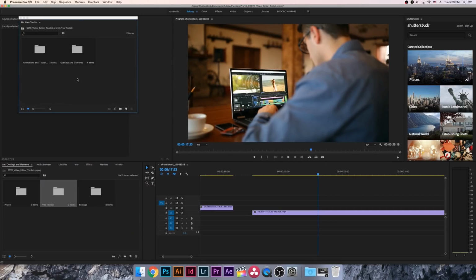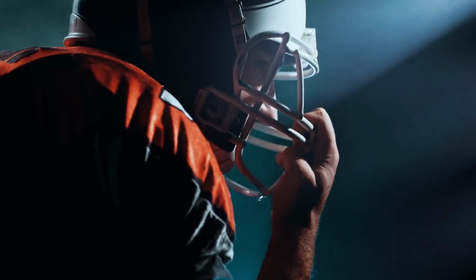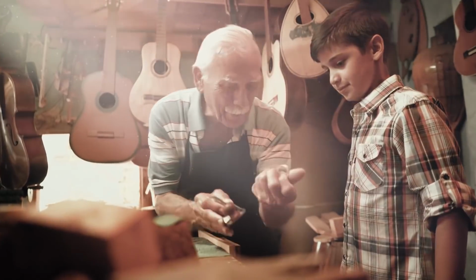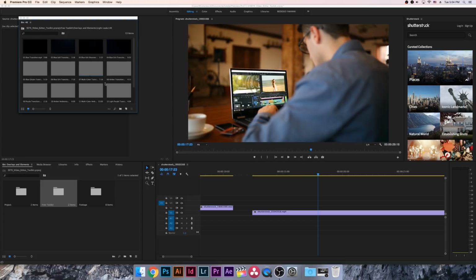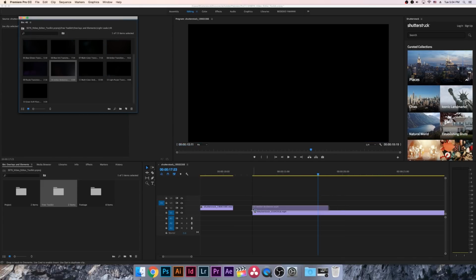So let's go back into our toolkit. And on this one, I'm going to show you some of the overlays and elements. So in this pack, you're going to have some dust overlays, light leaks, some spark elements, and some volumetric light. I'm going to go ahead and try some of these light leaks. So you have HD and 4K light leaks. They're all different. You can use any of them, but a bunch of different colors and all sorts of stuff. And let's bring that into my project.